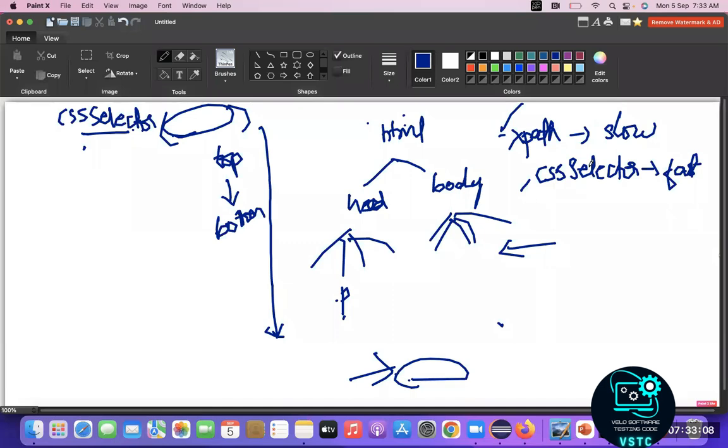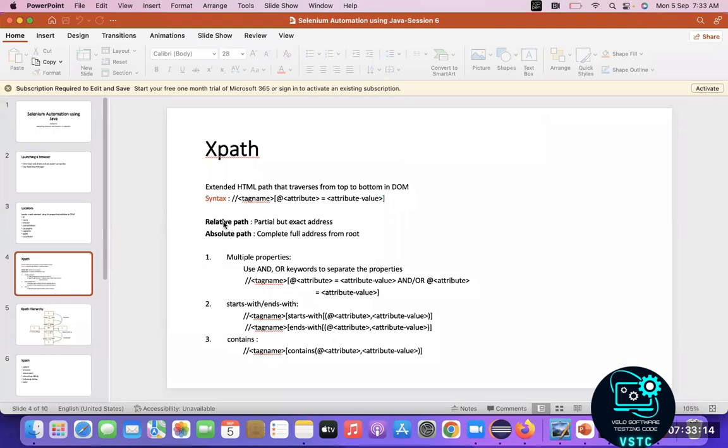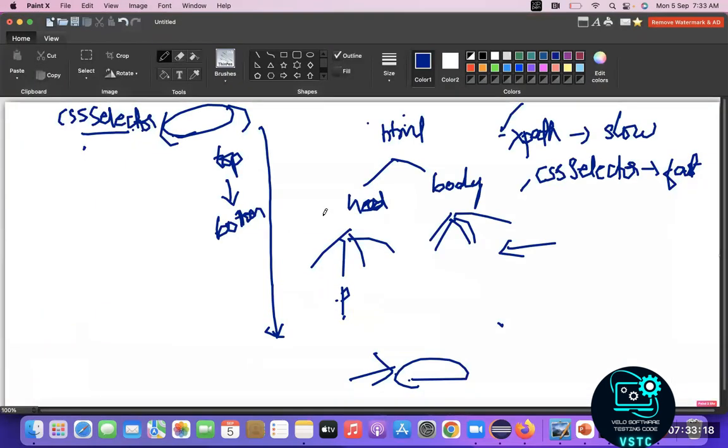And now we have two different types of paths. The first one is relative path. The second one is absolute path. First, we'll see about absolute path. What is absolute path and what is relative path?